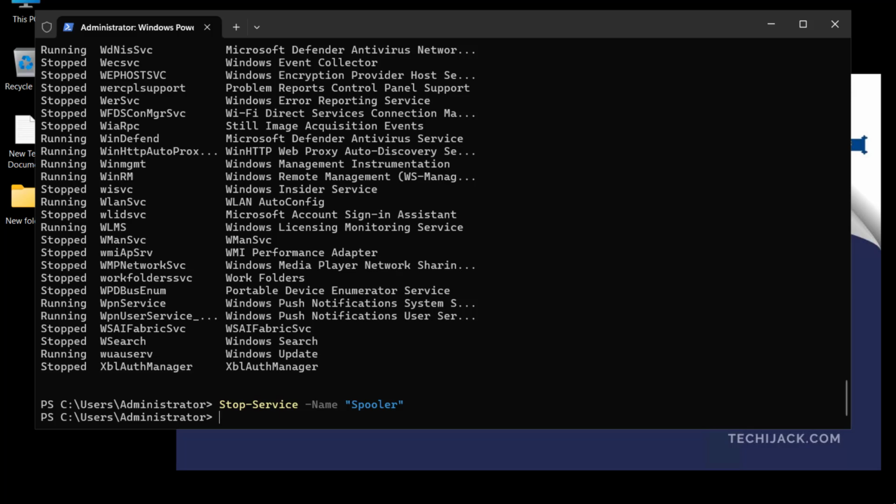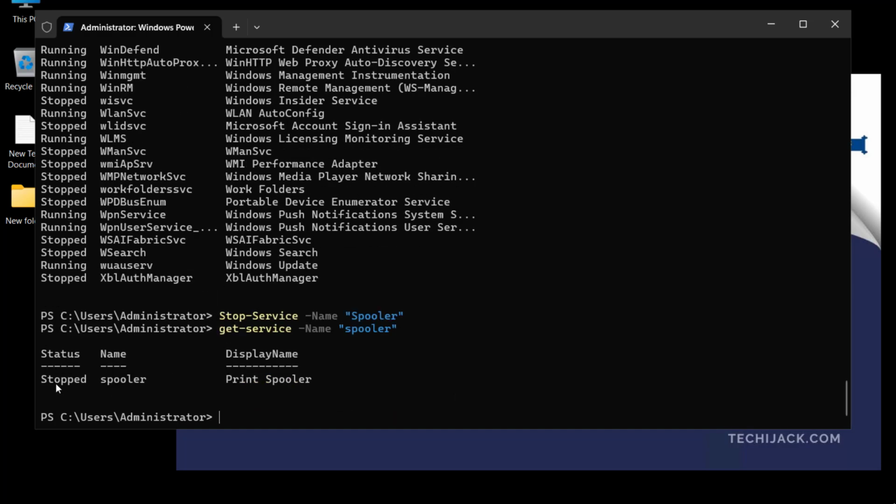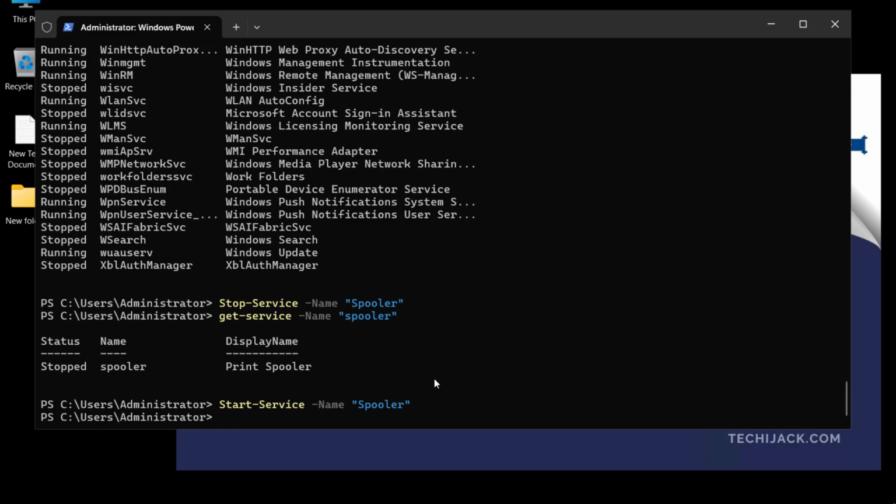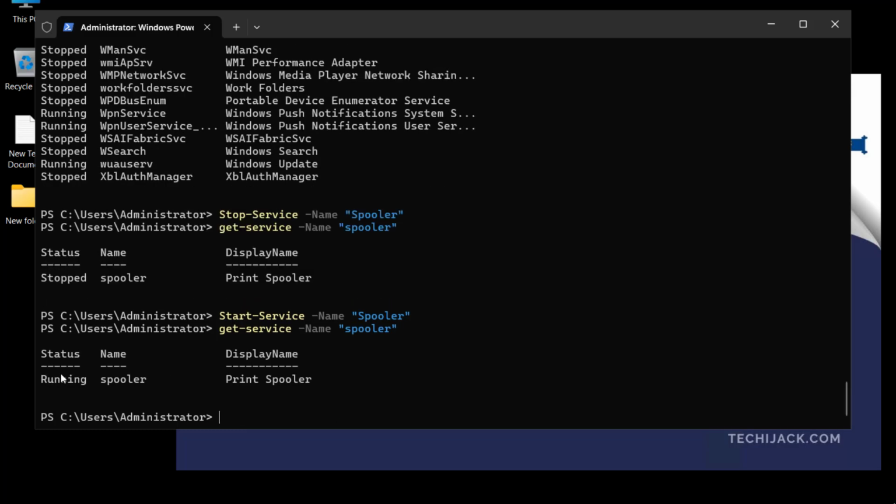And to get the status of the service, we will type this commandlet, Get-Service -Name spooler. Right now we have stopped it. You can see the status is stopped. Same way, if you want to start it, we can run this commandlet, Start-Service -Name spooler, and the service will be started. And again, let's see the status. Now you can see the service is running.